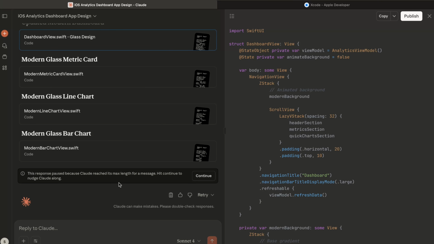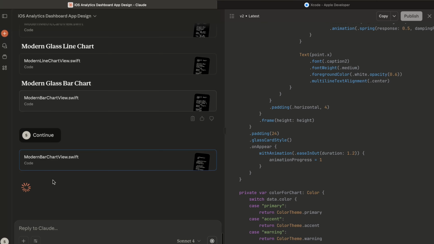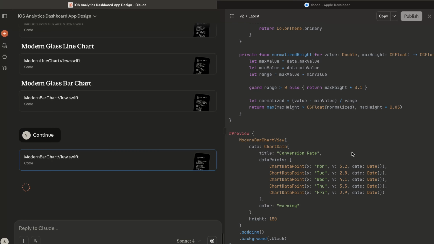And as I'm pasting the code or the files, you can see that Claude reached its max length for a message. So you just hit continue and it will continue, basically rewrite the code. But now, because we have basically two of the same file, you need to use the second one because this is the more complete one. This is where it got cut out basically.